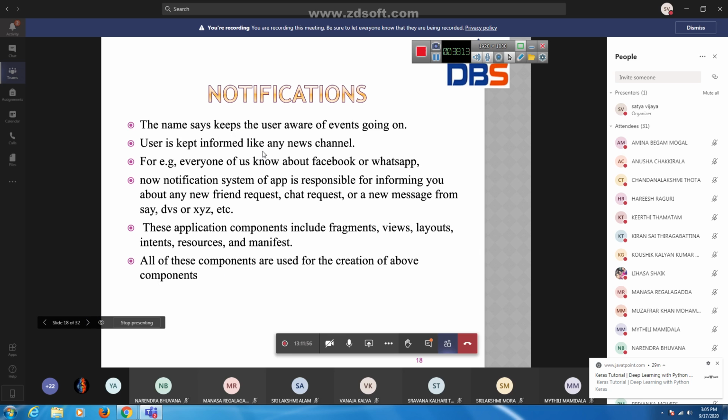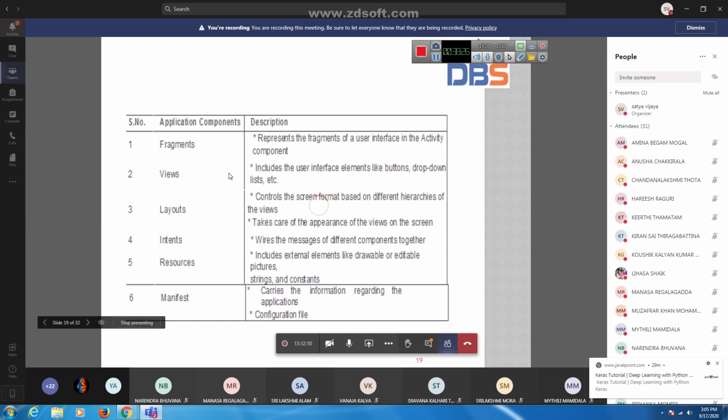Notifications. The name says it keeps the user aware of events going on. Next, the user is kept informed like with any news channels. For example, every one of us knows about Facebook or WhatsApp. Next, these are the application components.